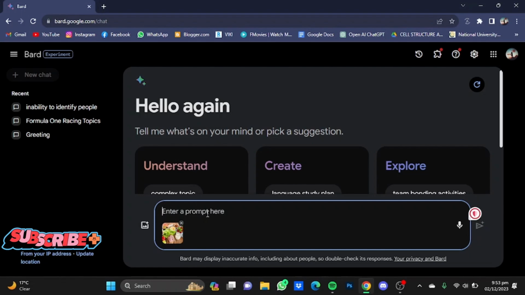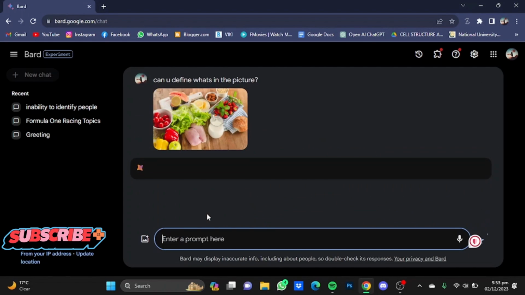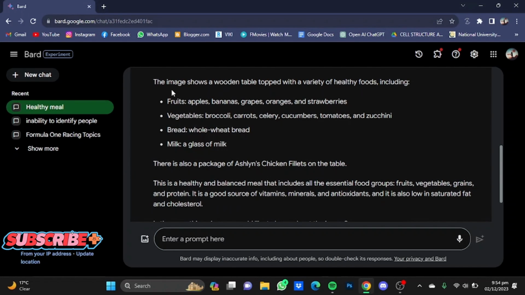For example, I'm just gonna say, can you define what's in the picture, and just hit enter. So here is Bard AI's response.